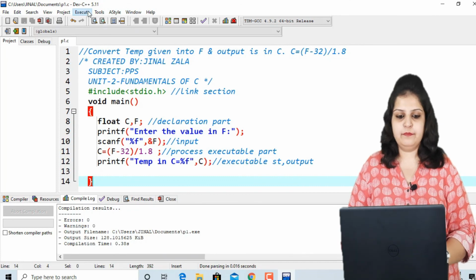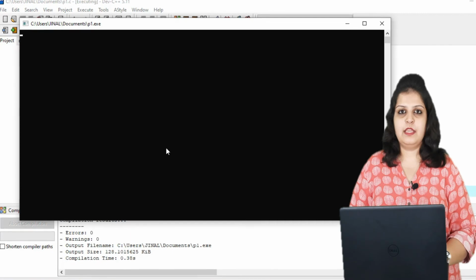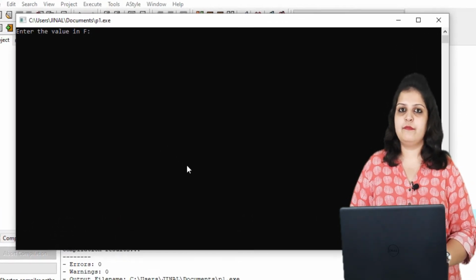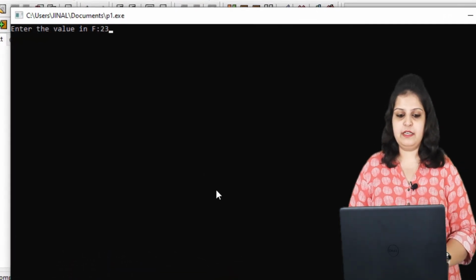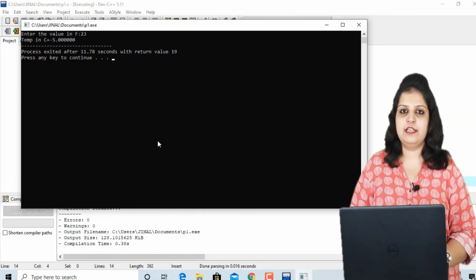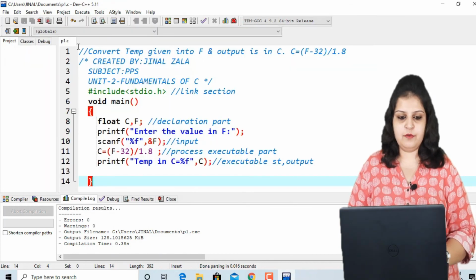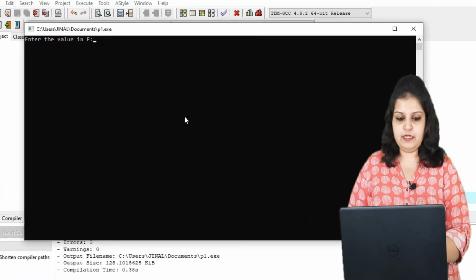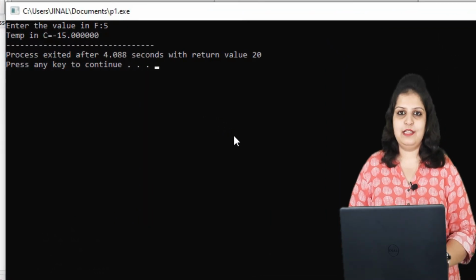Run the program. In the output screen, it first asks to enter the value in F, meaning Fahrenheit. So enter the value in Fahrenheit. Suppose I am entering 23. So the output, temperature in Celsius, is 5.000. Again execute the program and check for another value. If I enter input 50, then our output is 10 Celsius.